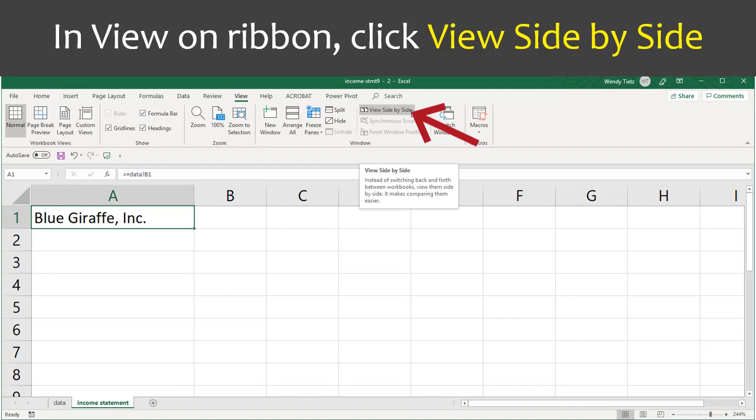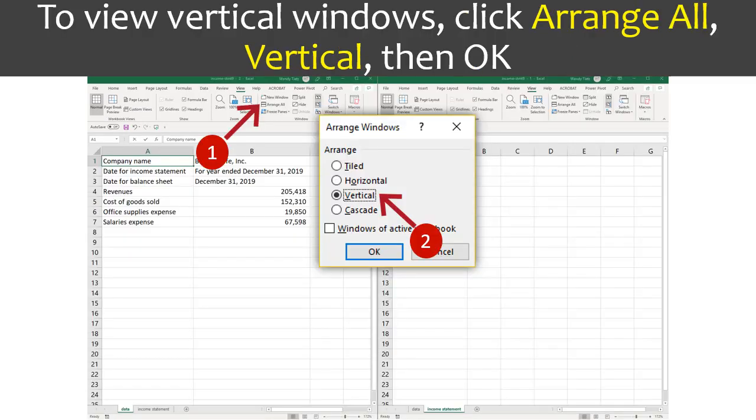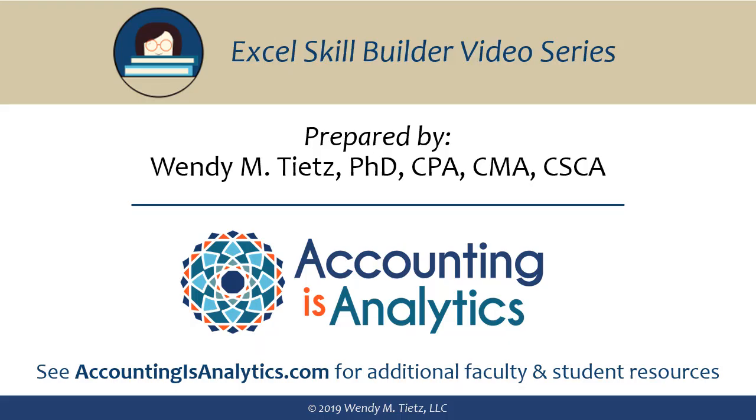In View on the ribbon, click View Side by Side. Click Synchronous Scrolling if needed. To arrange the windows vertically, click Arrange All in the View ribbon and then select Vertical and click OK. You will be working on the same workbook with different worksheets in the two windows. You can have more than two worksheets visible if you wish. That's it. We are done.